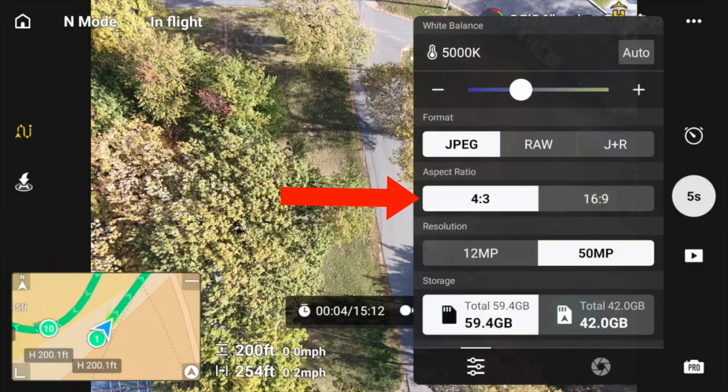Set your aspect ratio to 4/3, which utilizes the full sensor area of the camera for maximum image quality. Then, adjust your photo resolution to 50 megapixels to capture the highest level of detail possible for your 2D map. Finally, ensure that all photos are being stored directly to the memory card, so you have full access to the image files later during processing.